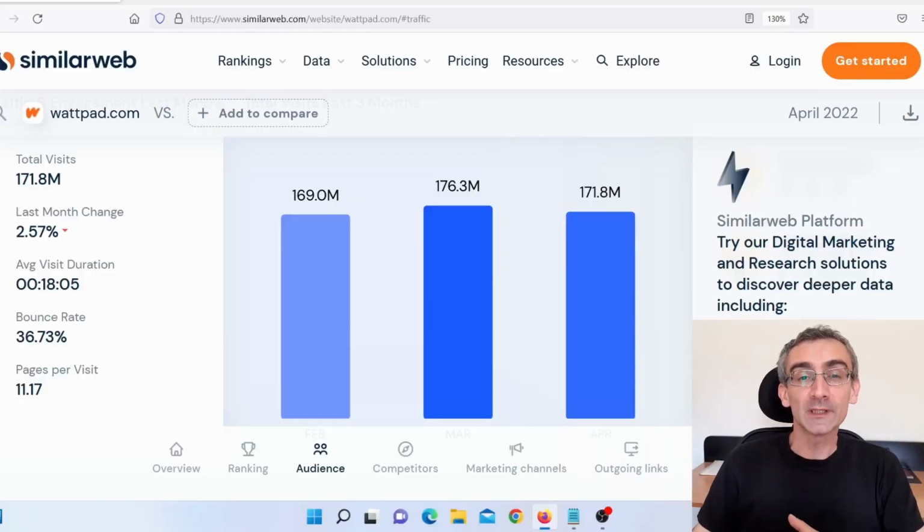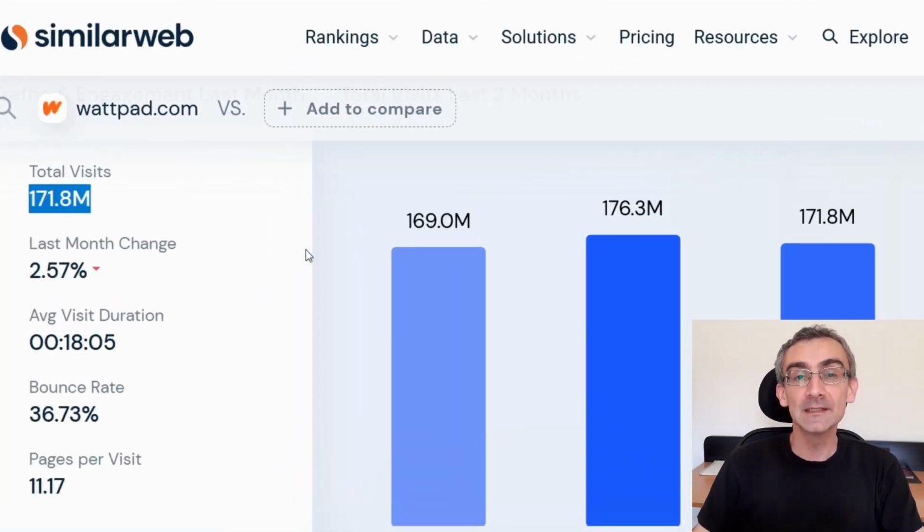Okay, let me first show you the potential of the website that we are going to use. When you go on SimilarWeb, you will see that this website is getting 170 million visits per month, which means that this website actually has a good potential for affiliate marketing.